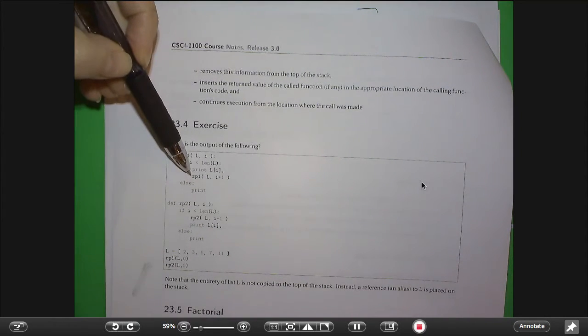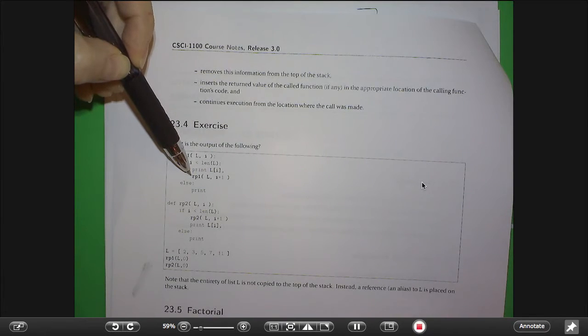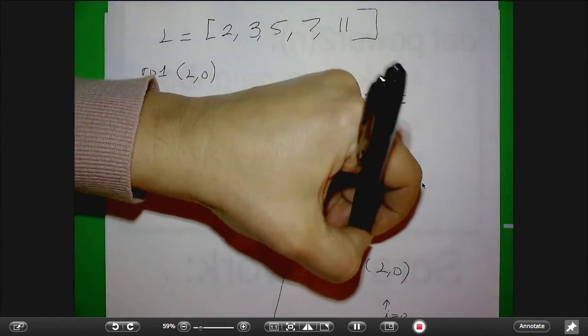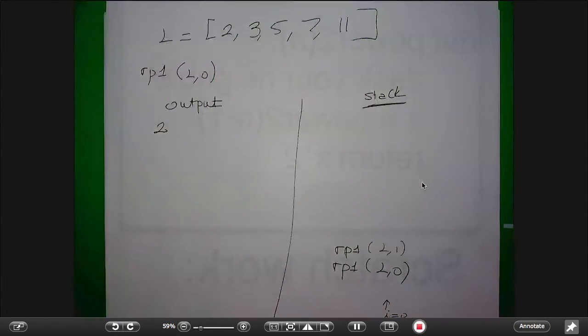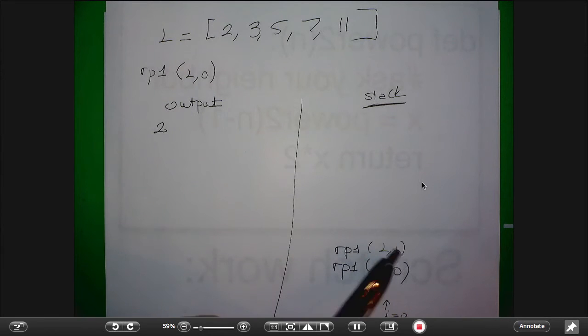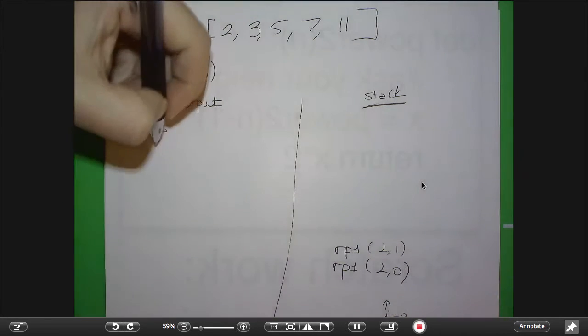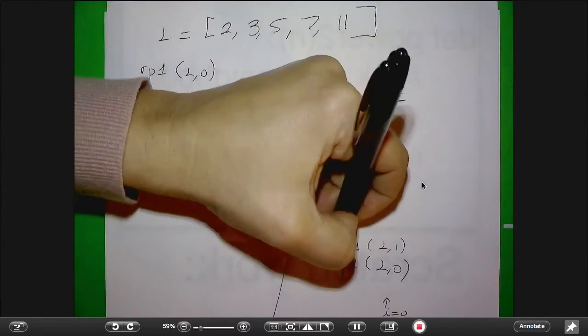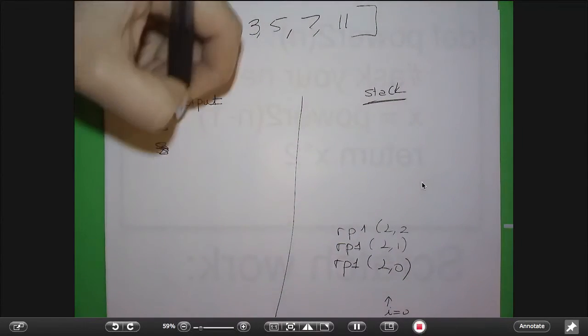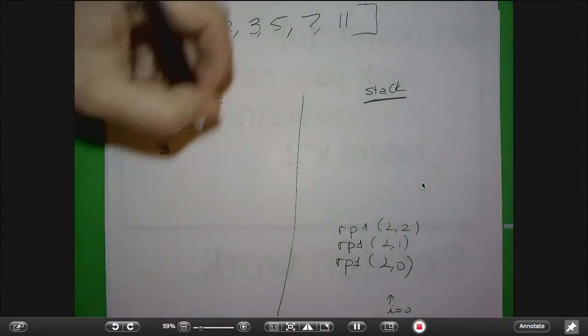And then I'm going to call RP1 of L of I plus 1. So I'm going to call RP1 of L of 1. So when I come here, it's going to print the first item, which is 3. And it's going to call RP1 of L of 2. It's going to print it on the same line. And 2 is less than the length, so it's going to print 5.